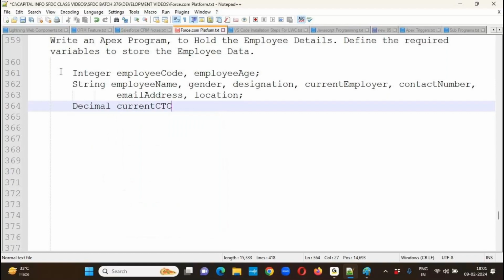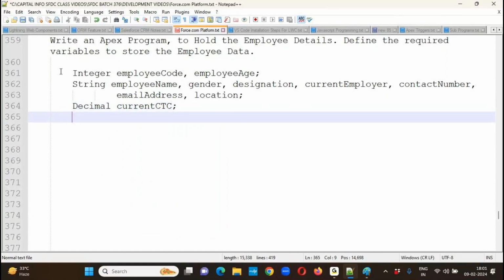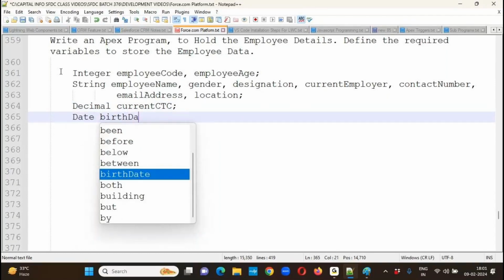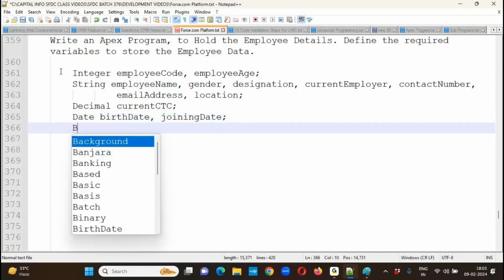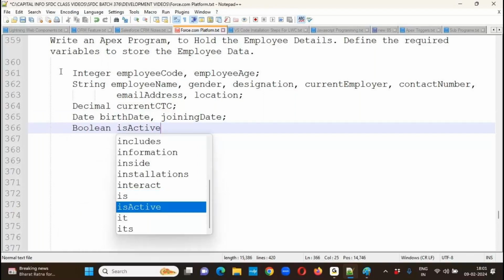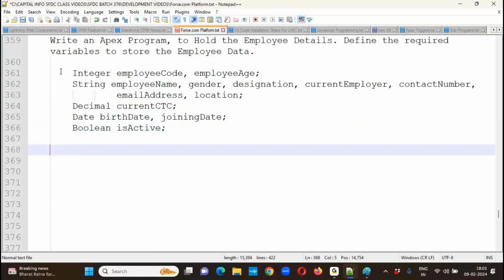Next, I would like to specify the decimal: current CTC. Next, date: birth date and joining date. I'm defining these two variables. Boolean: isActive. To indicate whether this employee is still active in this company or not, we are using the variable isActive here.